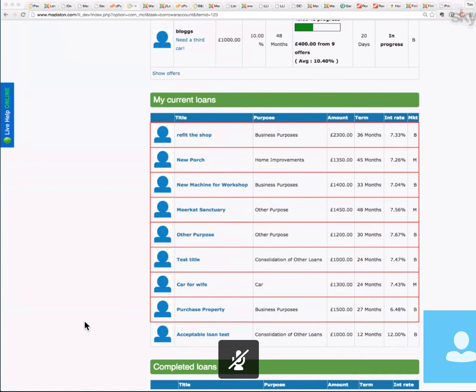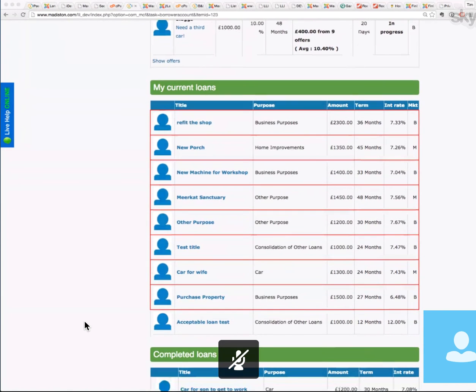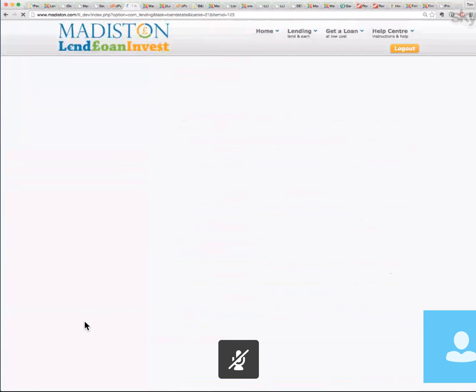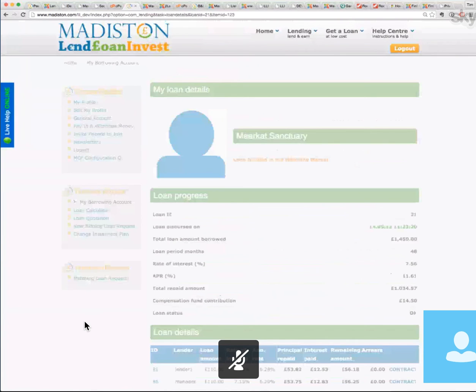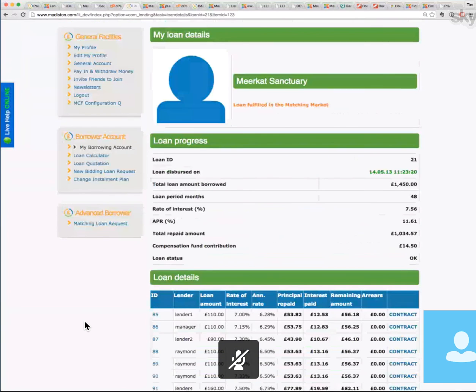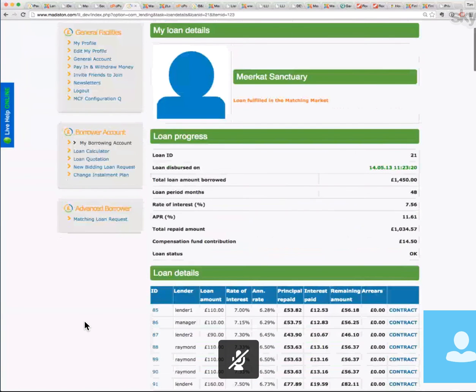So let's have a look into one of these. With a little bit of luck, whether I choose one that's going to look good or not in our development system. But this one I think is okay. Yes. Now this is the actual detail loan display for the borrower. This is a single loan, ID 21. You've got some basic information there: the date on which that loan was dispersed, how much it was, the loan period in months, 48 months, the nominal interest rate, and then the APR rate, and the total amount that's been repaid so far.